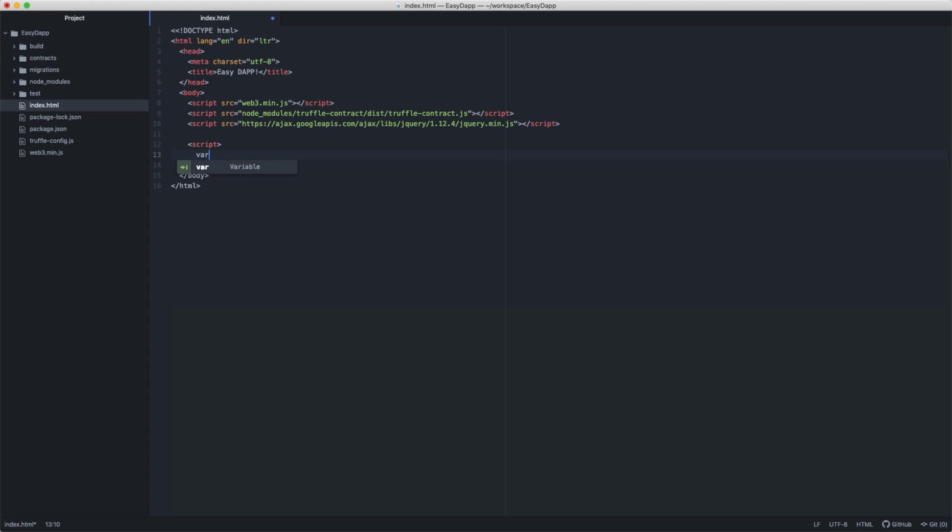So we'll do var web3Provider is equal to new Web3.providers.HttpProvider, and we'll do localhost 8545. We'll just close the script.